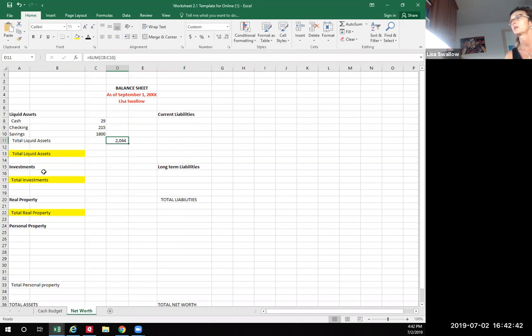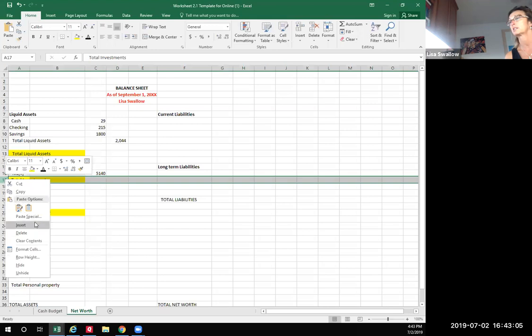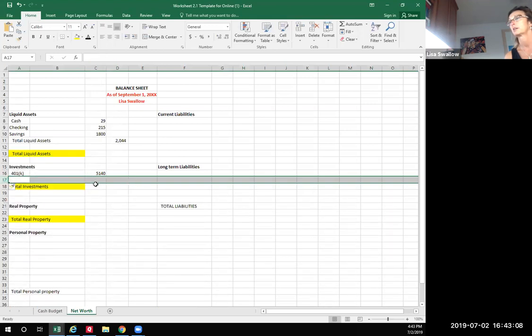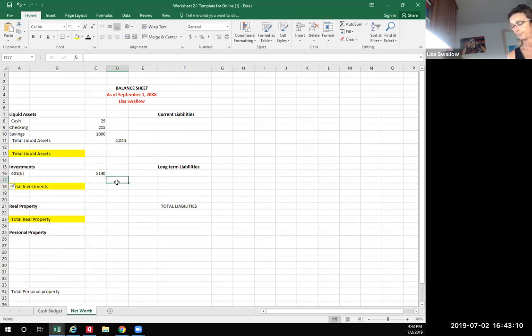And under investments, many of you may not have any investments if you're students, but let's say that you do have a 401k at work, and I've been saving for a little bit. I've got $5,140. I'm going to go here and right click and insert a row so that I can put my subtotal.